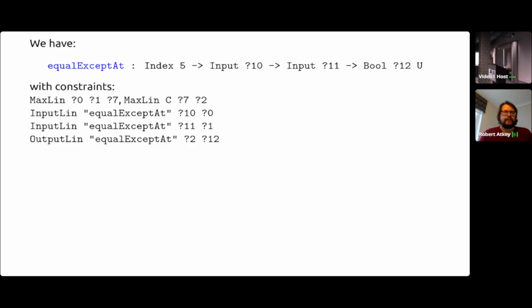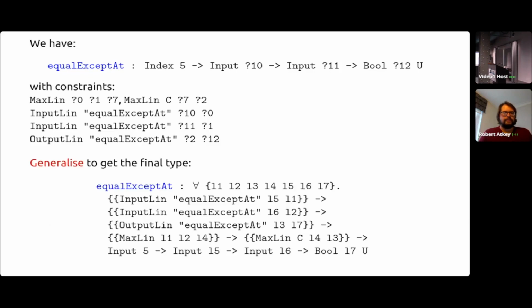So now we have this type again with these constraints, and now we generalize to get the full type of this function. So this is quite complex looking for a relatively simple specification function, but all it's saying is that these are the inputs and outputs in order to tag things, and the fact that the final linearity will basically be the maximum of const and two input linearities.